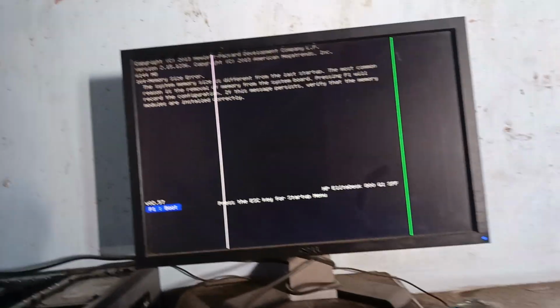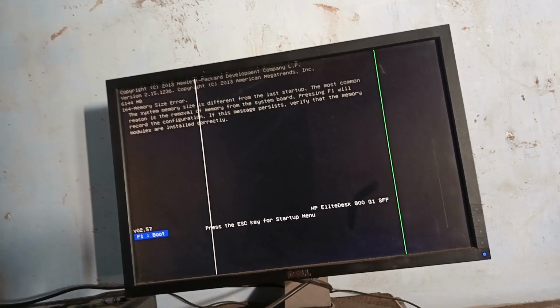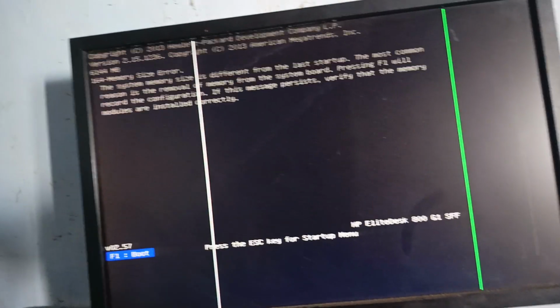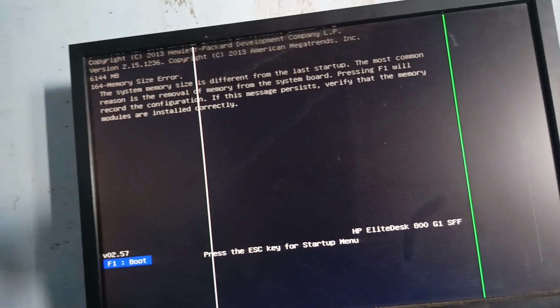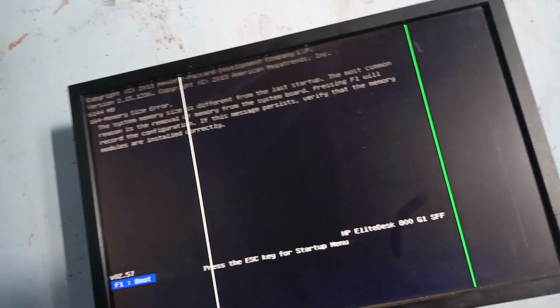again you can see, my friend, our system is showing an error. You can see this memory size error. The system memory size is different from the last startup. The most common reason is the removal of memory from the system board. Pressing F1 will record the configuration. If this message persists, verify that the memory modules are installed correctly.